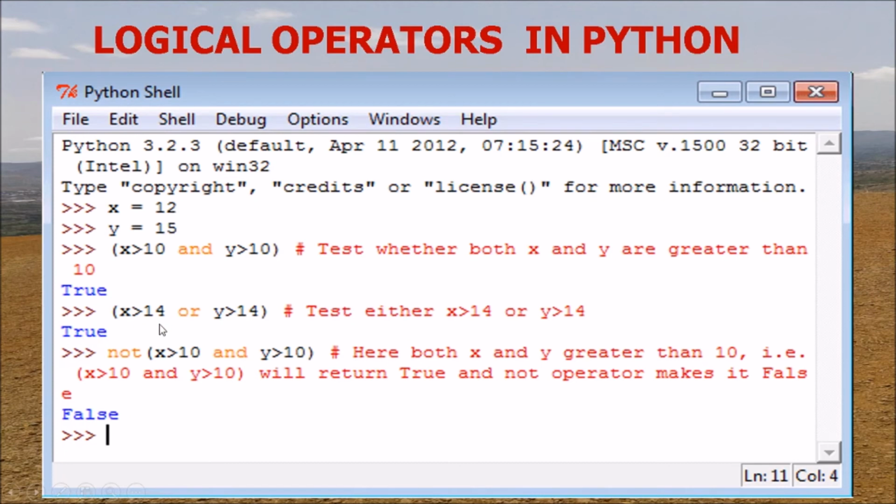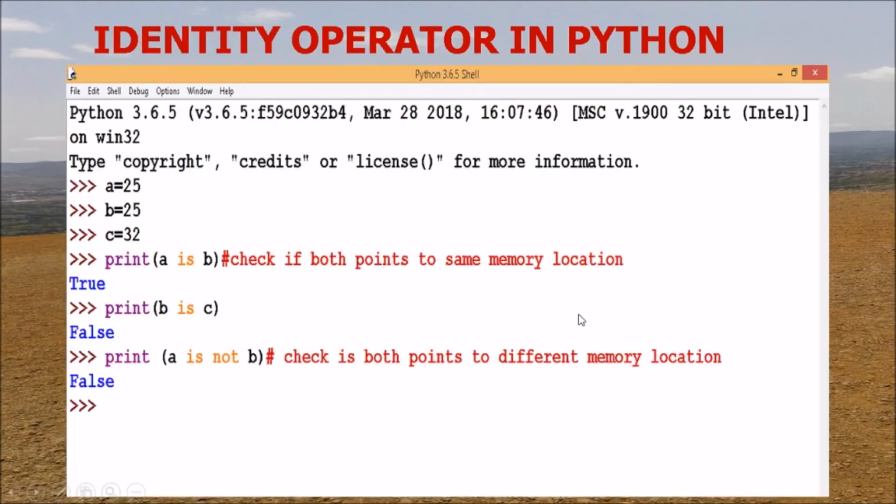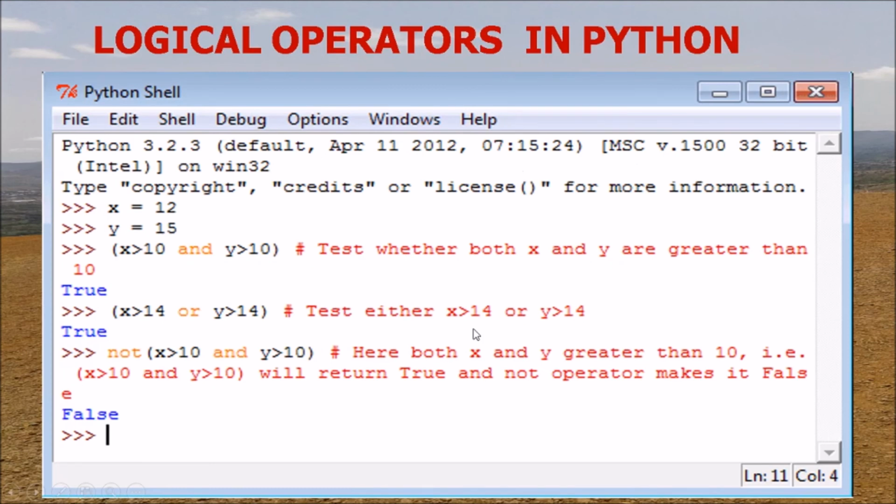But when we check, say, x greater than 14 or y greater than 14, when we use or, then if one of the conditions is true, x greater than 14 is false but y greater than 14 is true, the result will be true in the case of an or. But if the same condition is checked with an and, it results in a false value.